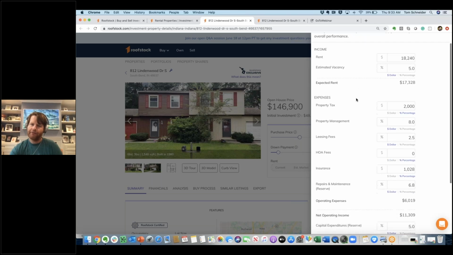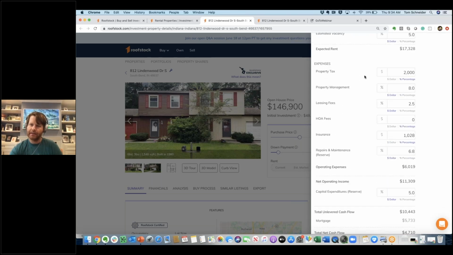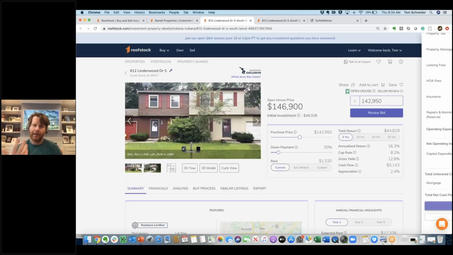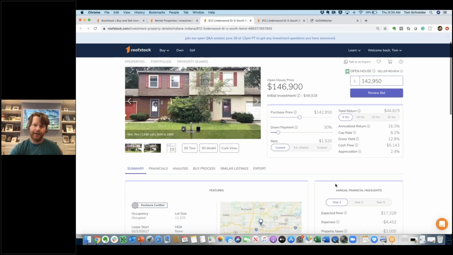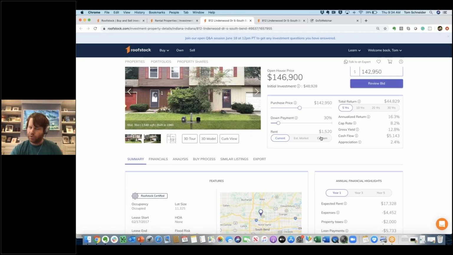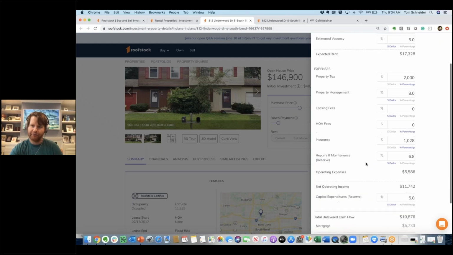So we have vacancy, and we have a variety of expenses that we can see, big ones being property taxes, property management fees, leasing fees. If I'm buying a property that is currently occupied, you can modify this leasing fee to be, I believe this property is occupied, to be 0, and you can see how that updates your financials here. So really institutional-level tools as it comes to modifying and evaluating these financials.